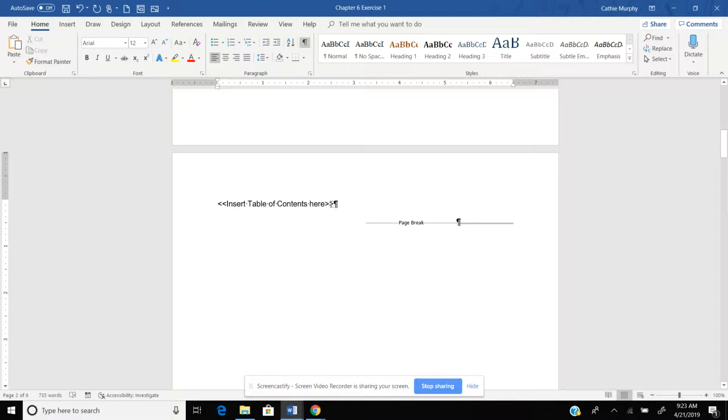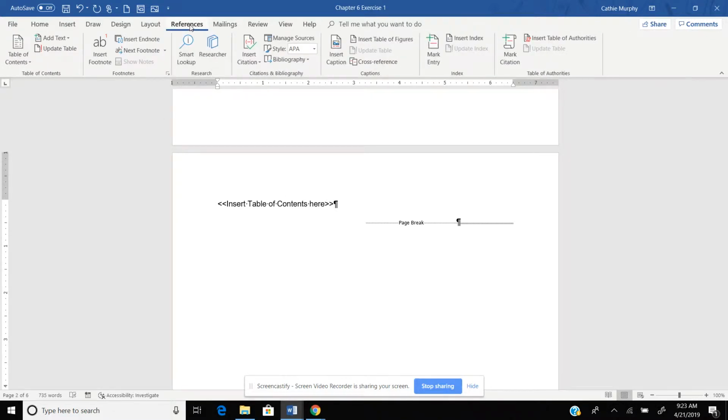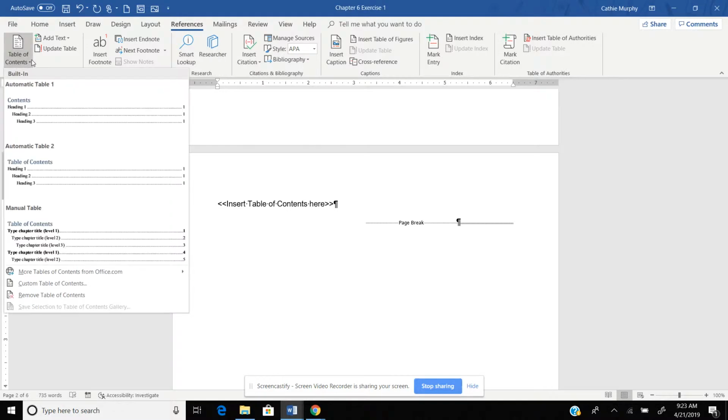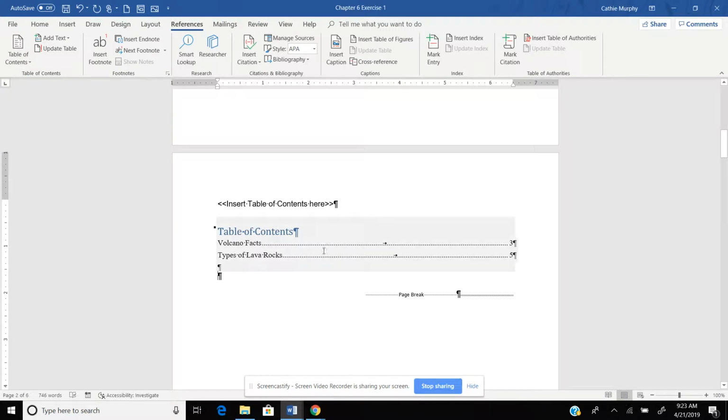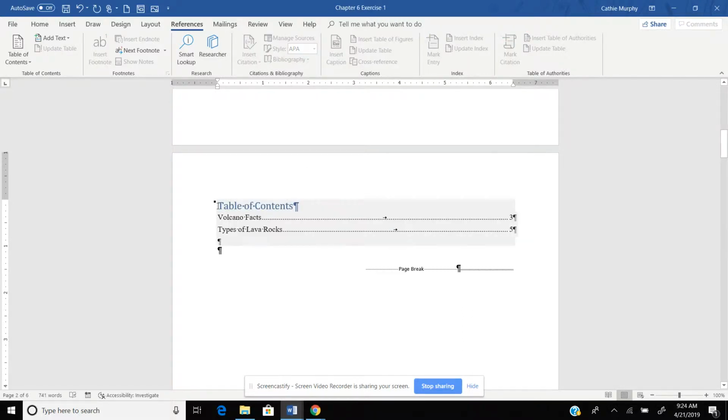So I am going to now go to my References. And for this example, you have an Automatic Table 1 and an Automatic Table 2. One of the major differences, this one has Table of Contents. This one just has Contents. Usually you're going to be required to use the Table of Contents. So I'm going to click on that, and you notice it nicely inserts the table of contents into my document. I'm going to delete this because I've inserted it now. And if you notice, I still have no columns.